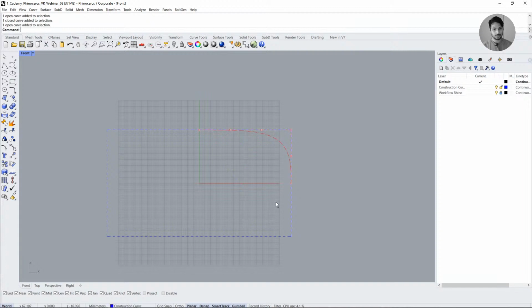Okay, so the blue rectangle is the general dimension of the VR headset, and the red curve that you see is basically the outline of the front part of the VR headset. So we need to create this red line. How would we create that?